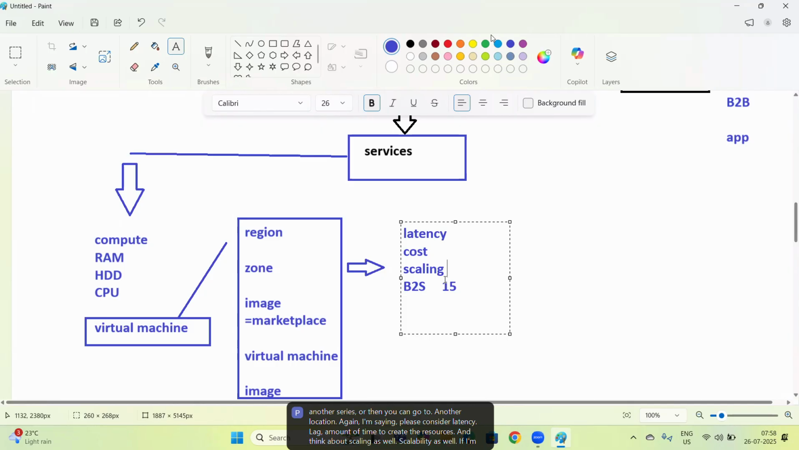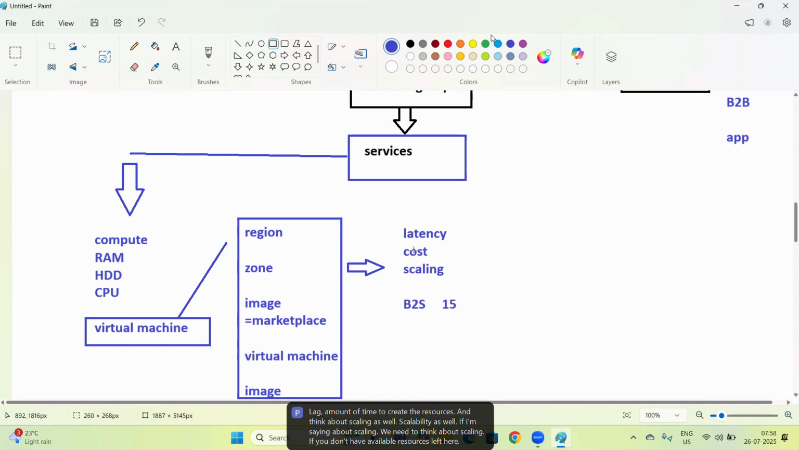If I am talking about scaling, we need to think about it. If you don't have available resources left here, then what do you need to do? Then you need to check this. Then you need to change the series from here. So this is what we need to understand.